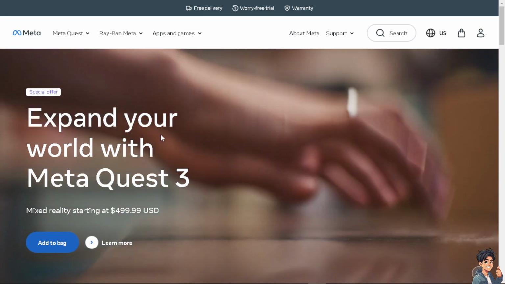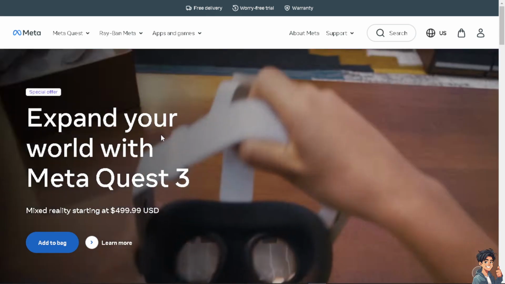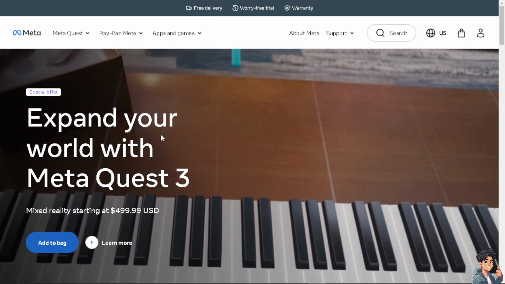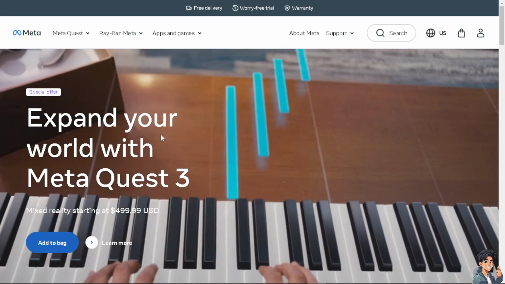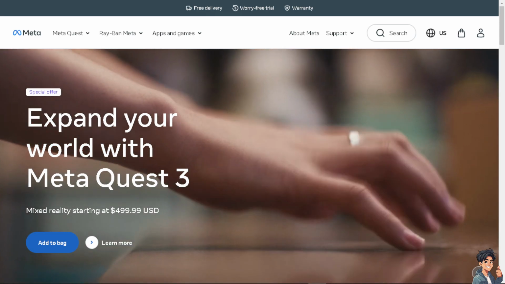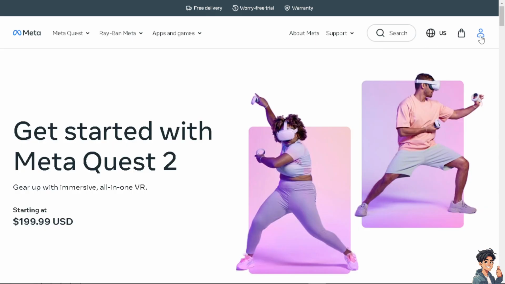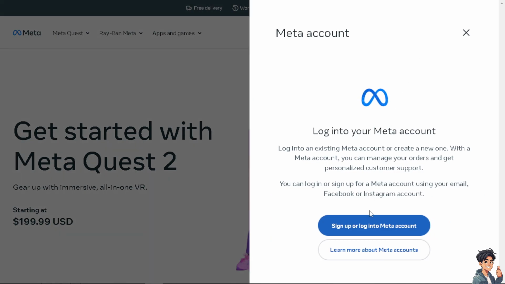In today's video, we are going to show you how to change your Oculus Quest 2 username. Let's begin. Now, the first thing you need to do is to log in using your credentials.